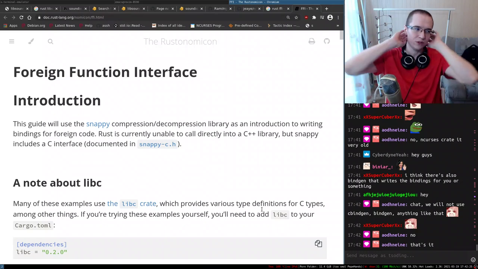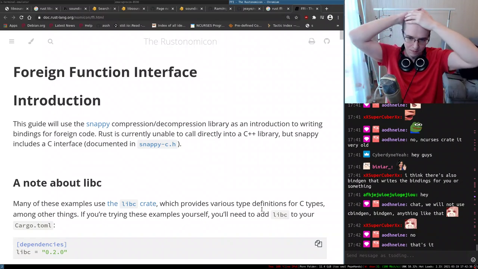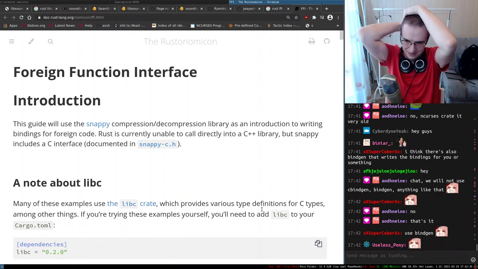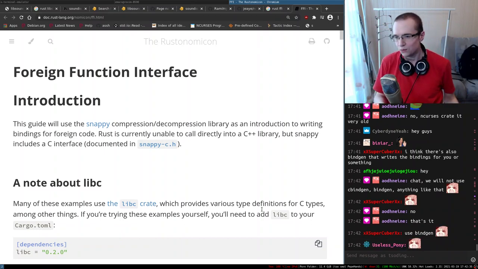Can we try to link with a more complicated library? What about SDL?